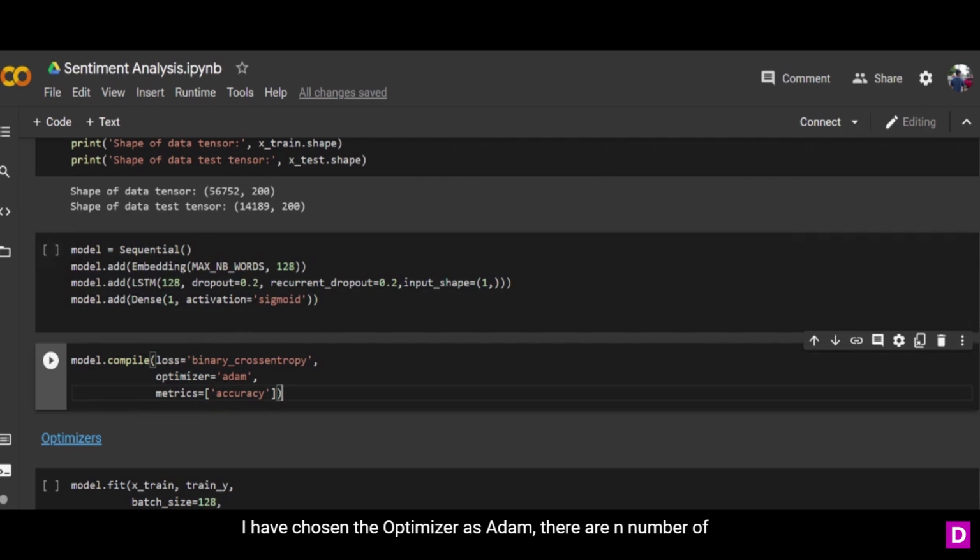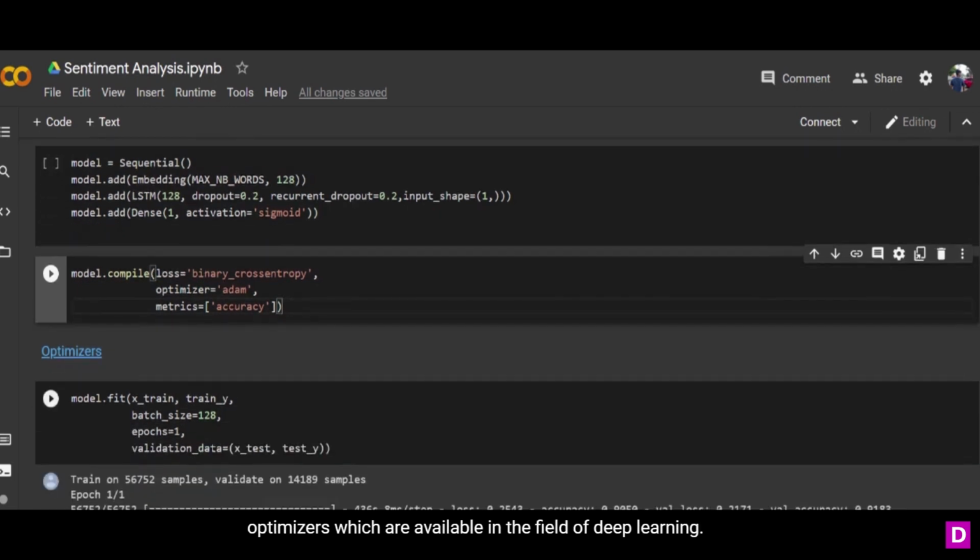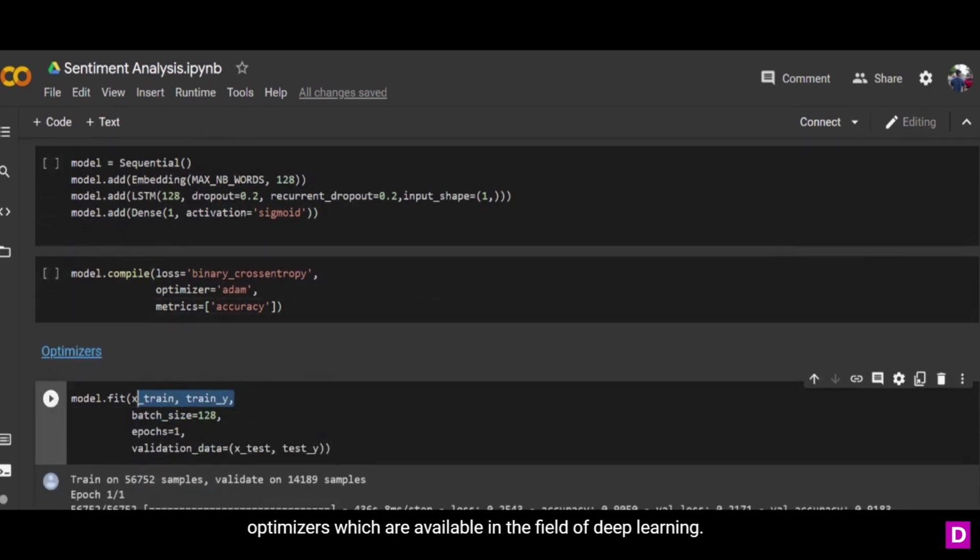There are a number of optimizers available in the field of deep learning. You can visit this link which I have dropped over here and select any optimizer to suit your particular problem. Then I have added metrics as accuracy. The monitoring metric which I am going to implement is the accuracy. So now I have built and compiled the structure of the neural network.